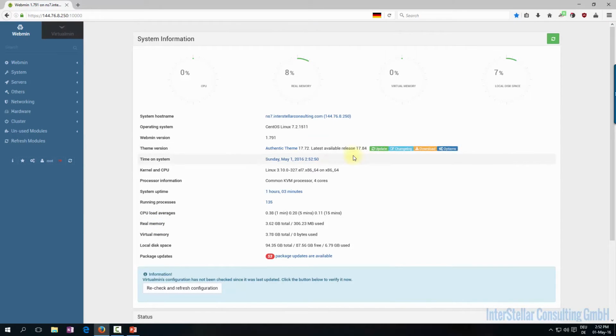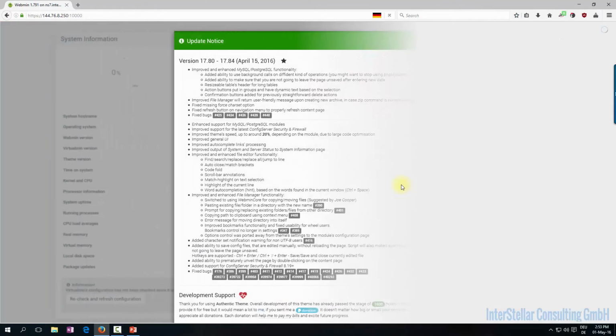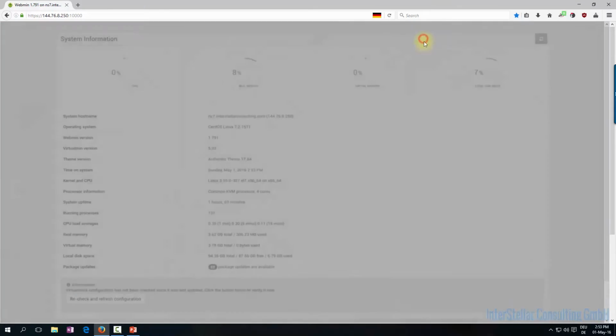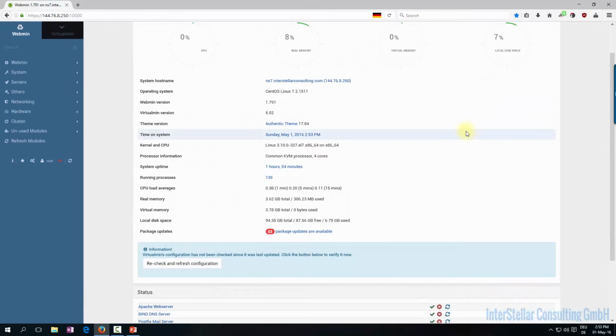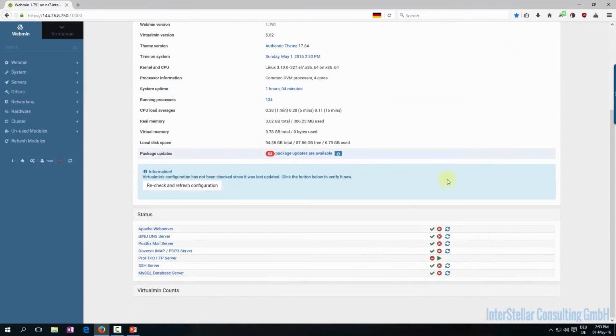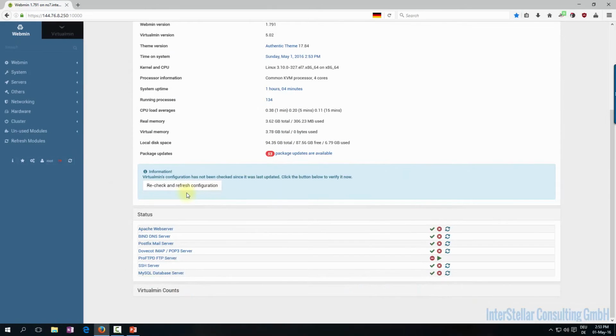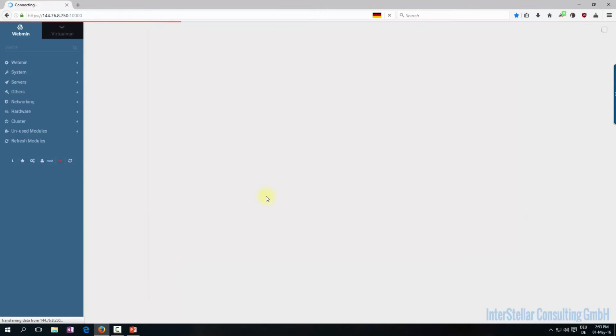As you can see here, it gives us a nice update if there is an update available. So let's do this. You can see the theme has been updated to the latest version. I'm going to close that screen. If you have the time, you can go through the change log for bug fixes or anything like that on the theme itself. Okay, we're going to move on from here. We're going to get into the main topic, so we're going to go and do the initial configuration.